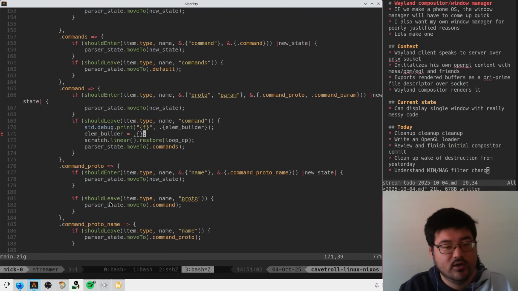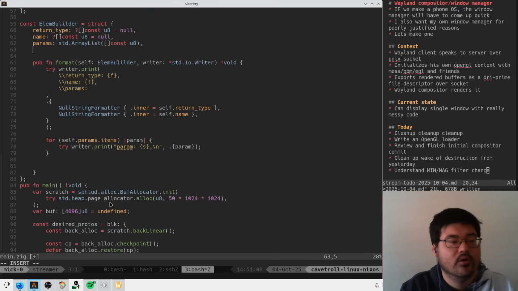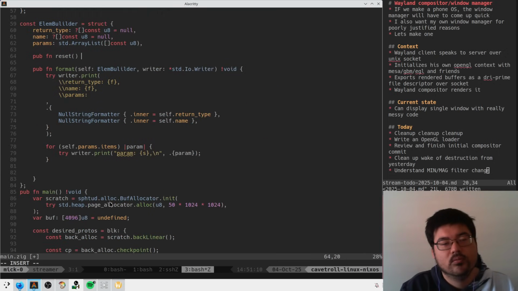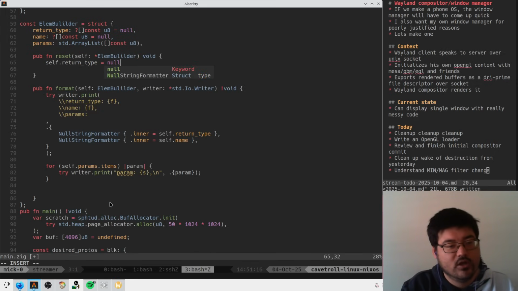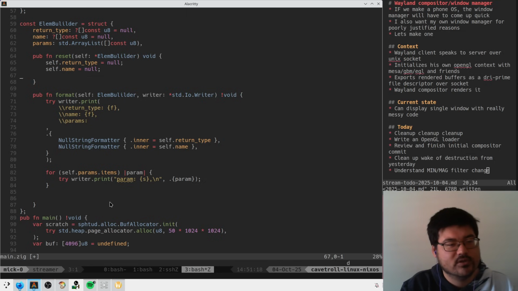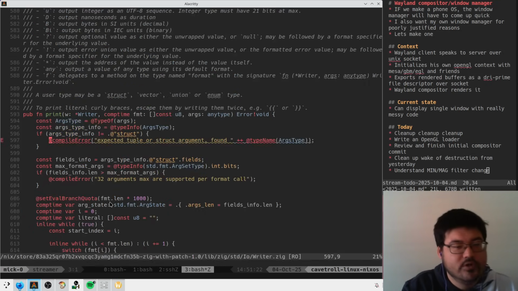171 here. I guess this guy wants a reset now. I guess that's how this is turning out. Self return type is equal to null. Self name is equal to null. Self params clear retaining capacity. There we go.